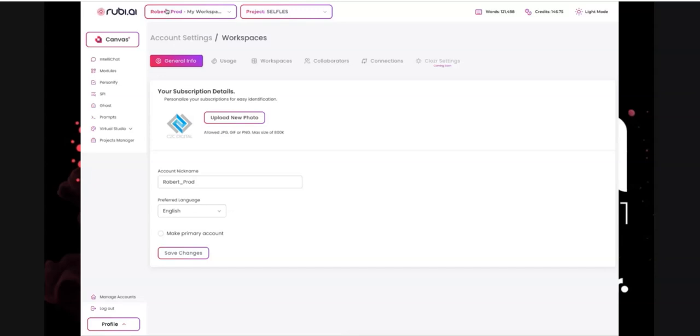Now, when you also have multiple subscriptions, you'll have one that says make a primary account. You can only have one primary account. So if I go down over here to this one, you can see that it's already a primary account. So I'm going to leave it that way for now, but you can choose between which one is primary. And what does that mean? That means that when I log in, that's the one that's going to be loaded up first. That's my primary one to use. So that takes care of the general info. You can obviously put in a new photo or whatever you want up here for your avatar.